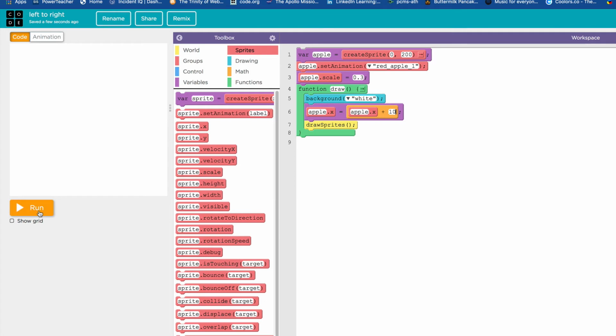Okay, so that's the left to right version. Our next version of it is going to be right to left.